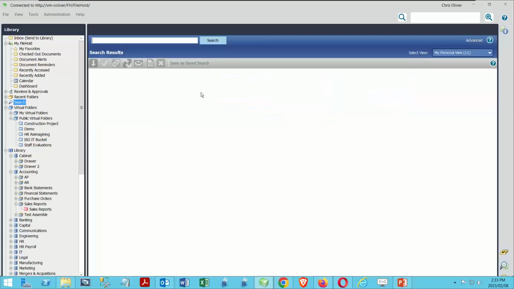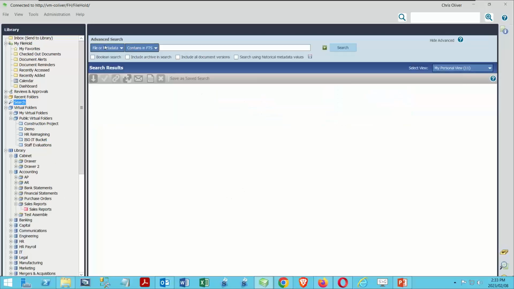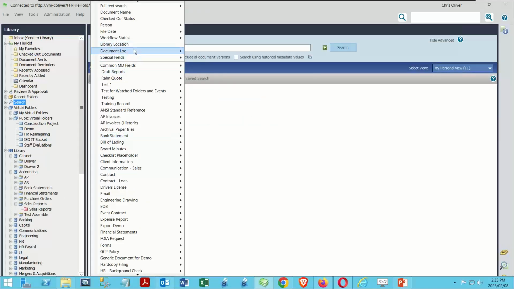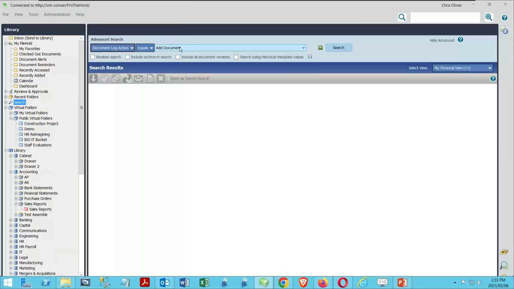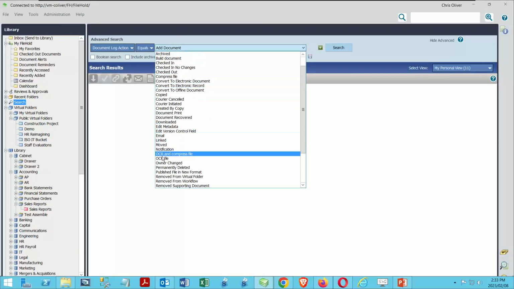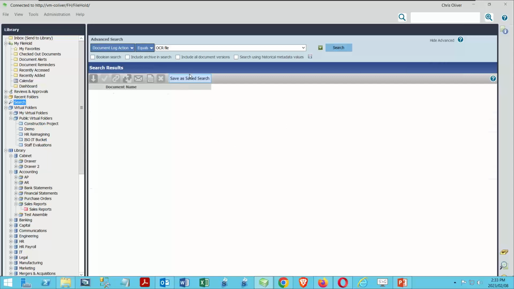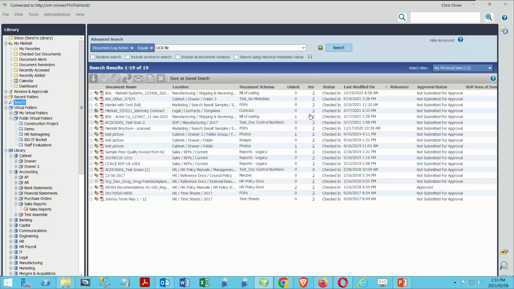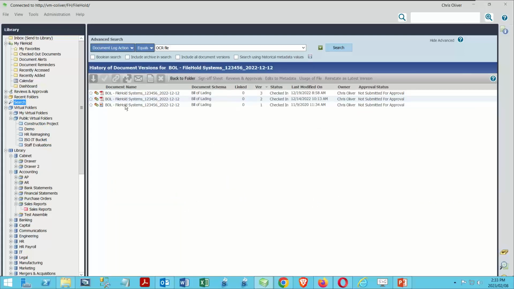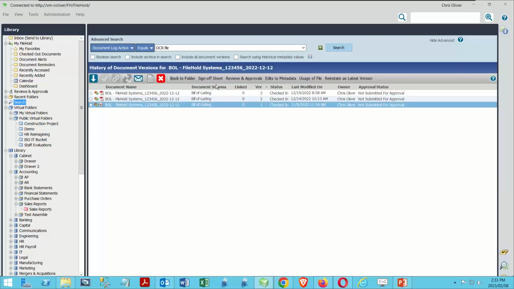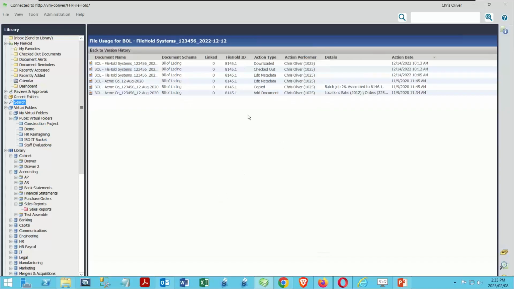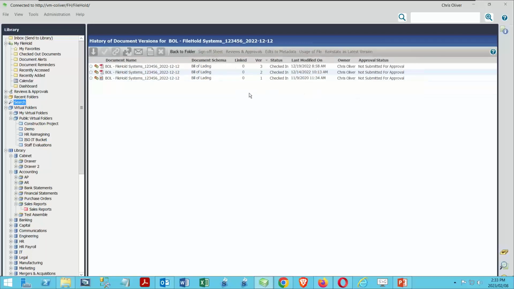So let me just see if I can find a document that may have gone through OCR. That's a system process, so I can use an action. Let's look for my OCR of the file, and we'll search for that. So here's some OCRs, and you see that they're all different versions of the document. If I click on this, and I click on my first document here, and I look at the usage of the file, it shows me added, copied, metadata edited, checked out, downloaded. So pretty typical actions.